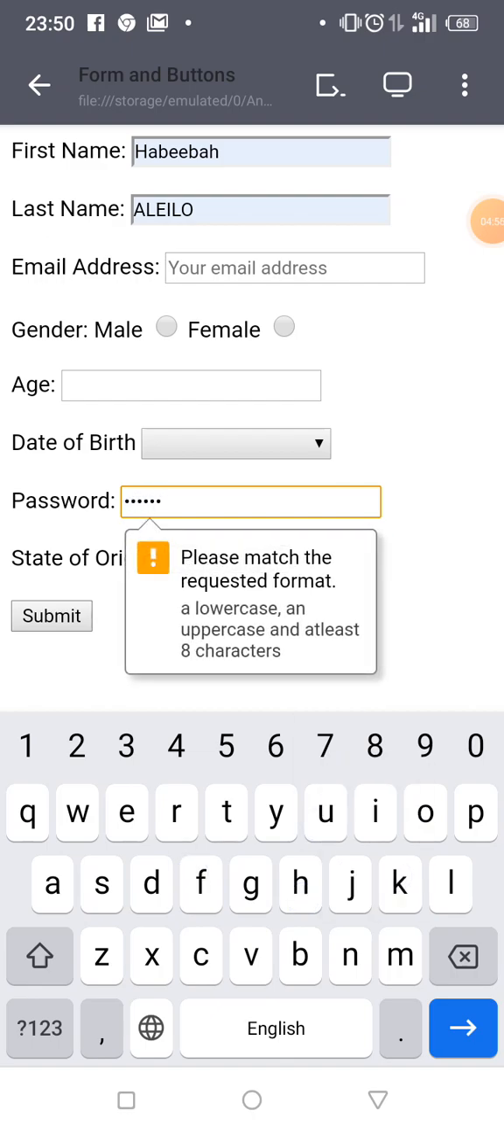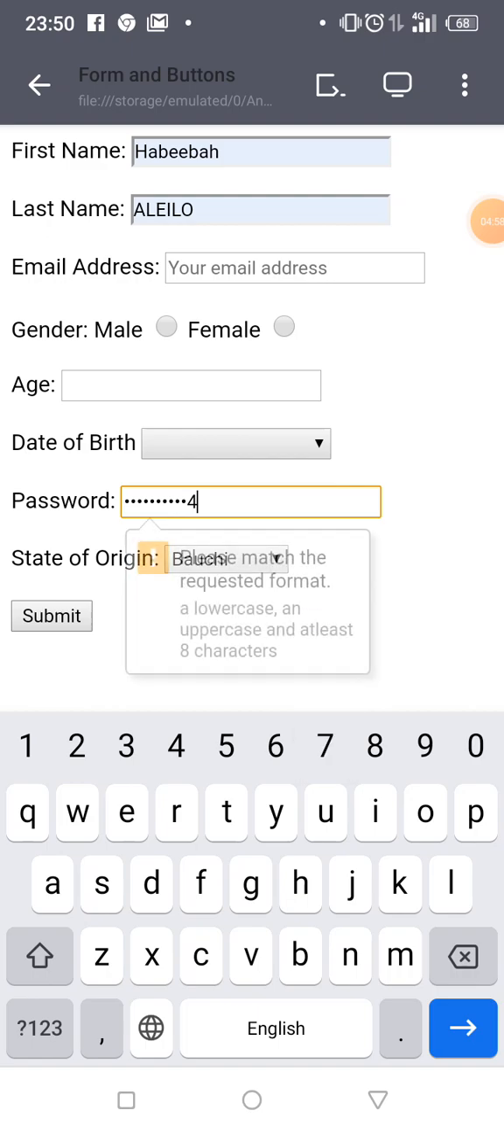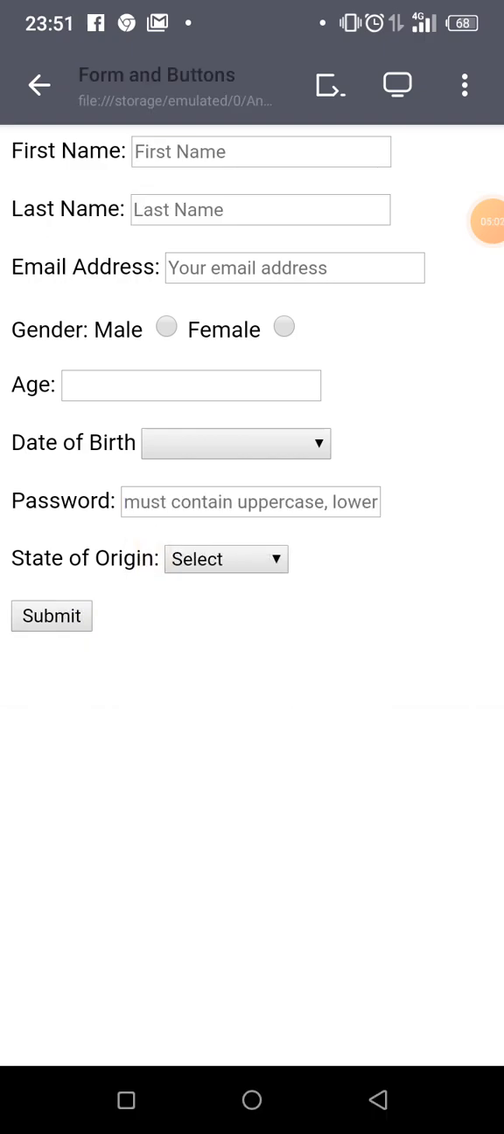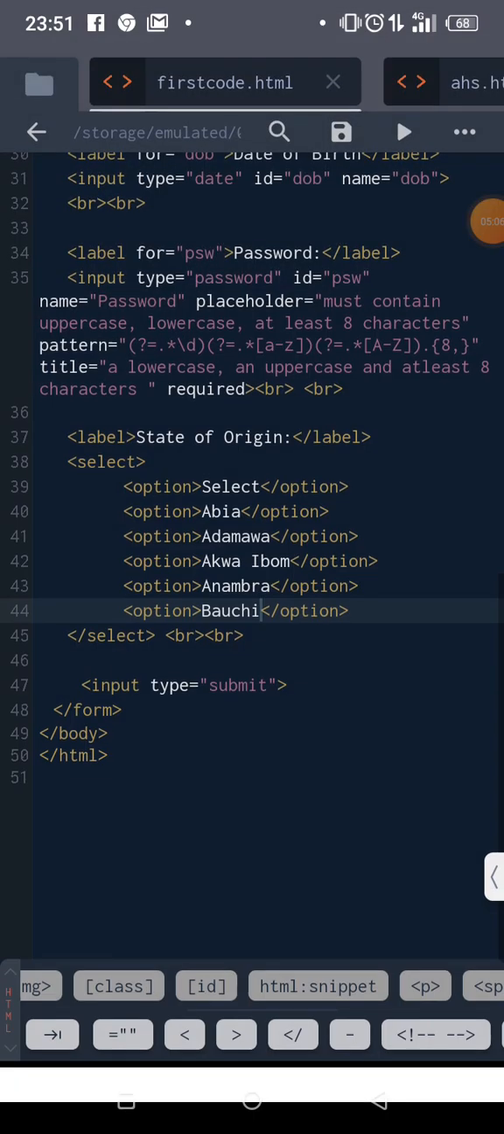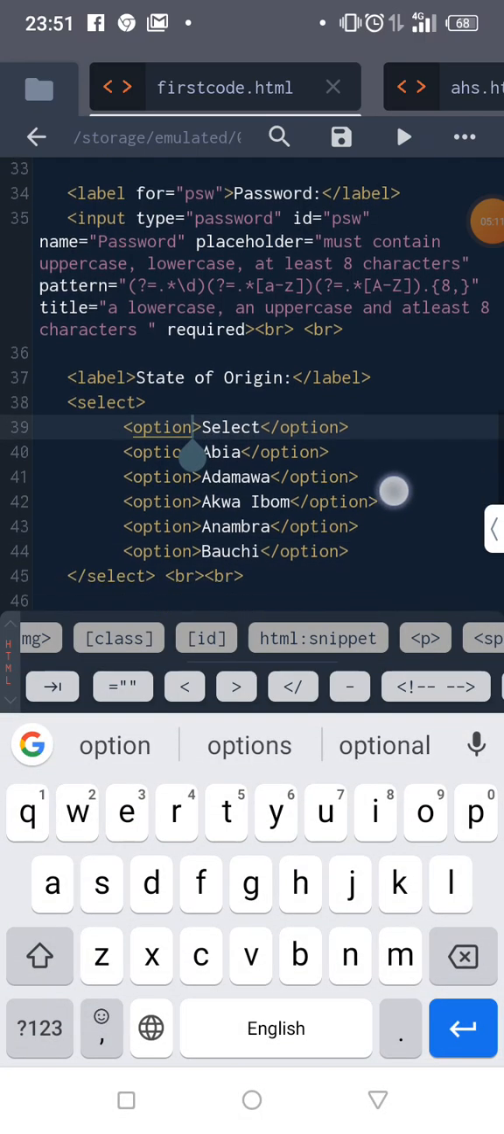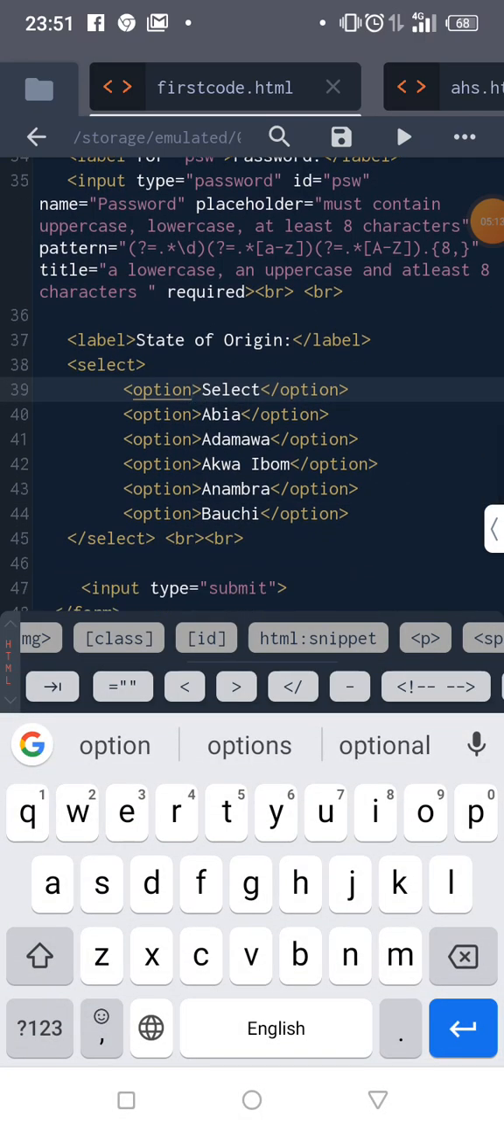So it is that simple. But we're supposed to put some styling here, and so we'll treat that in the next class.